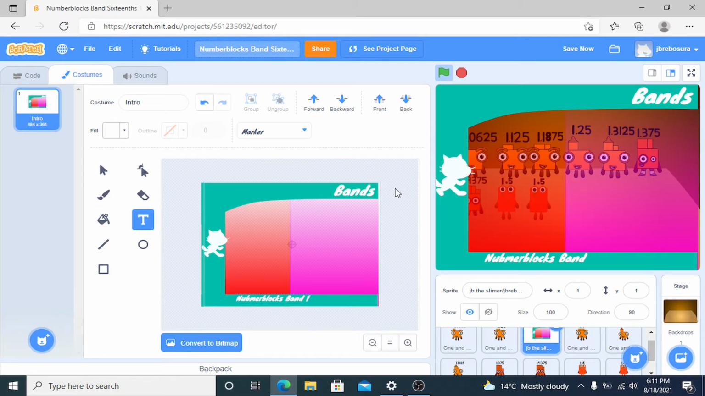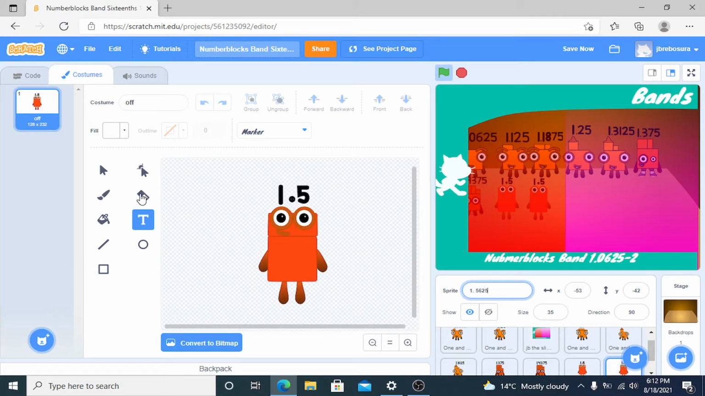This is select. This is a V shape. This is brush. This is eraser. This is fill. This is text. This is line. This is circle. This is square. Rectangle, actually. Well, I don't know why they call it rectangle, but it's meant to be square.